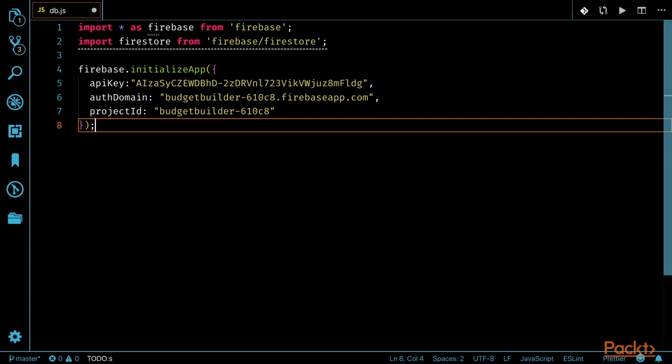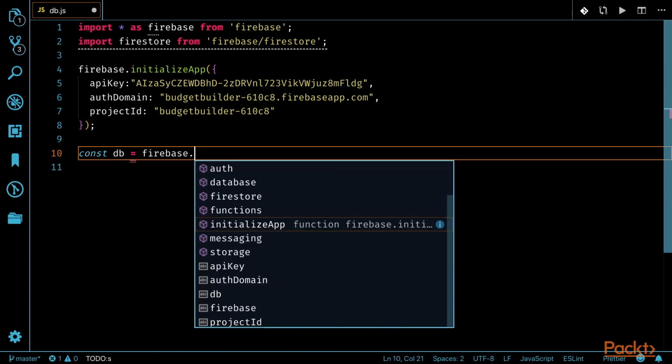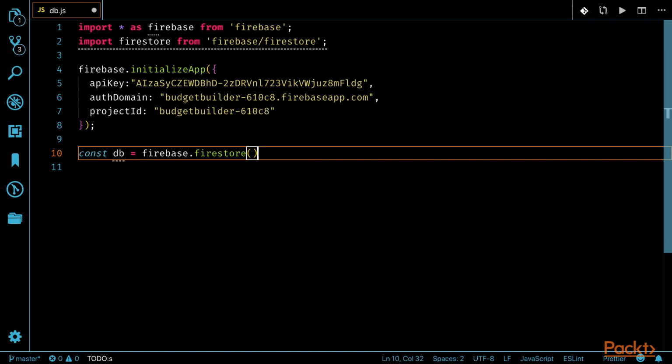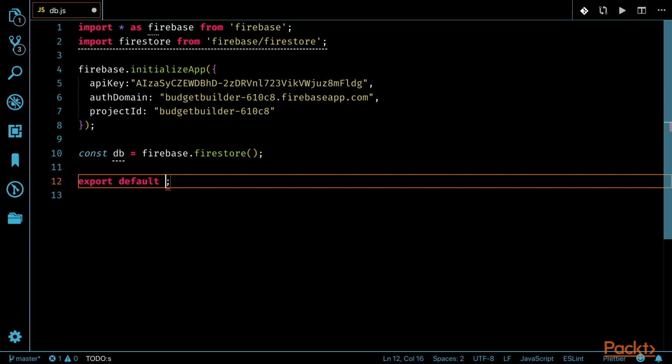Now to wrap this up, I'll create a constant called db for database. And this will be equal to firebase.firestore. What is happening here is since we have an instance of our app, we are now able to make a connection to our storage service. Now to wrap up, we'll export db so our app can use this connection.